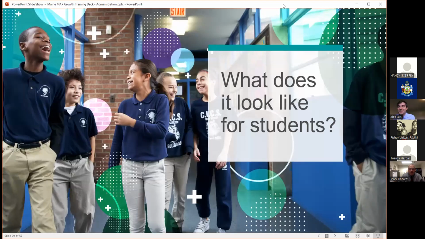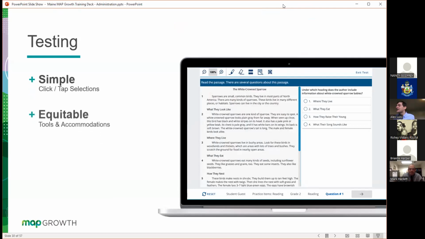All right, so then what does the test look like for students? What does the student side of things look like? So as you'll see here on the right, this is essentially just a sample item of what students will see. Depending on the test, they might have a reading passage on the left and some answer options on the right. If you see along the top, there are different tools and item aids available to all students. We'll go over those here in a moment too.